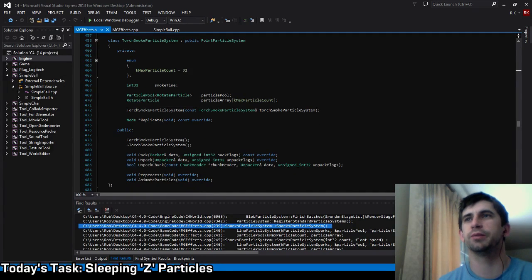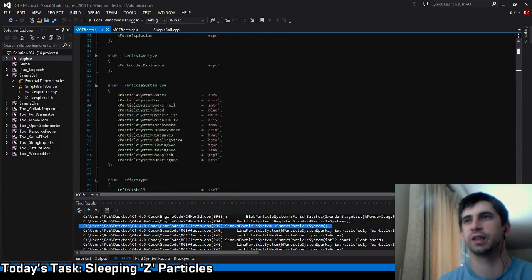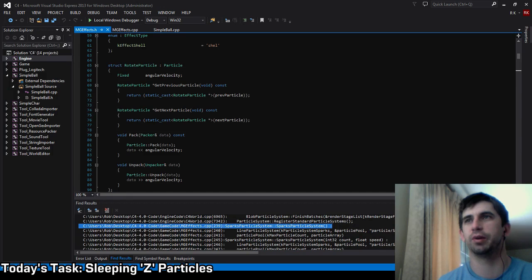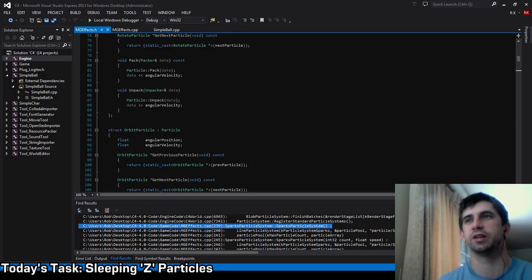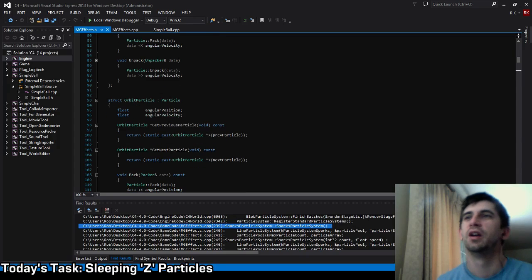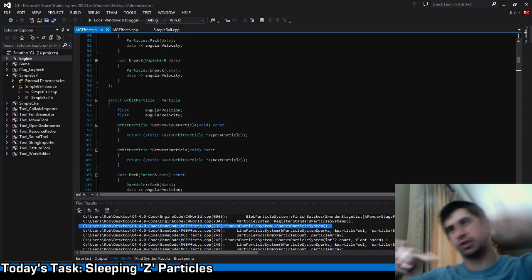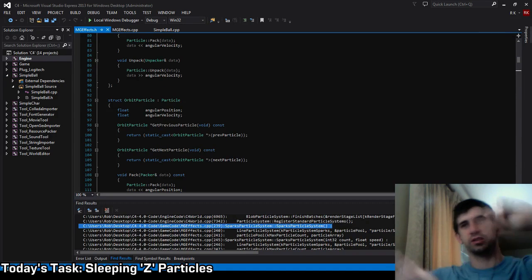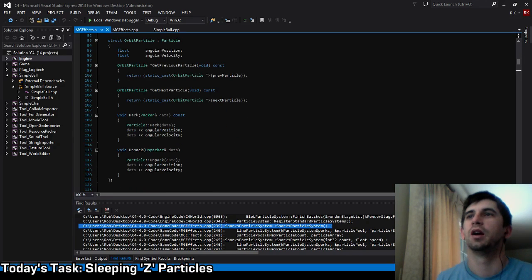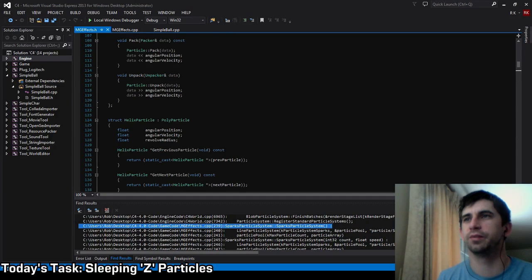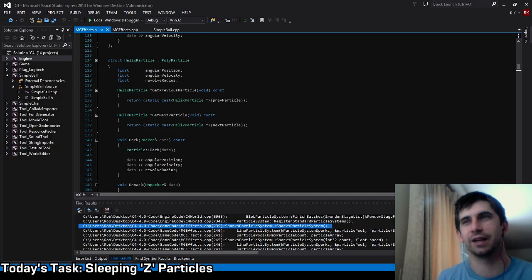And you can see that most of these are pretty simple particle types. A rotate particle is nothing more than just a particle with some angular velocity on it. So you can have your smoke twisting and turning as you launch it off. Or an orbit particle which sits at a certain distance and just revolves around. It's some cool stuff here, but we don't need anything nearly that crazy.